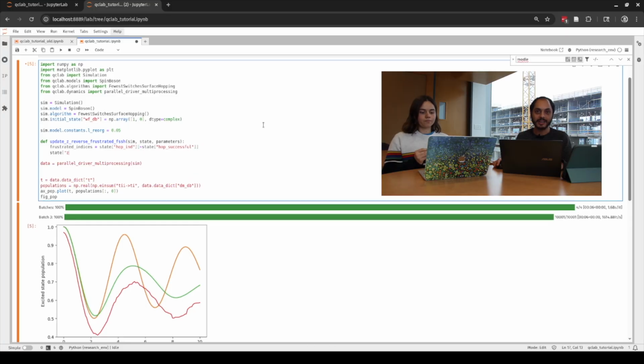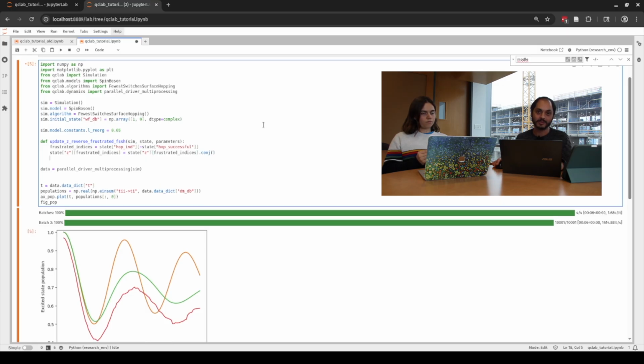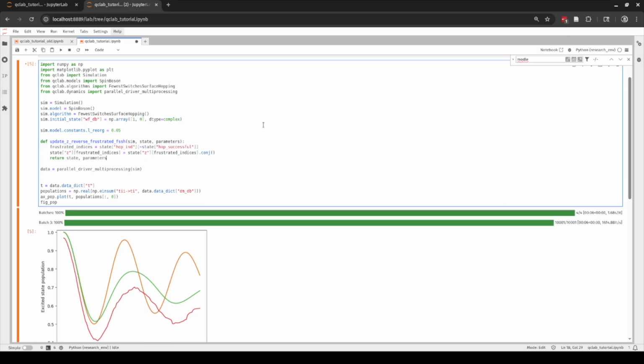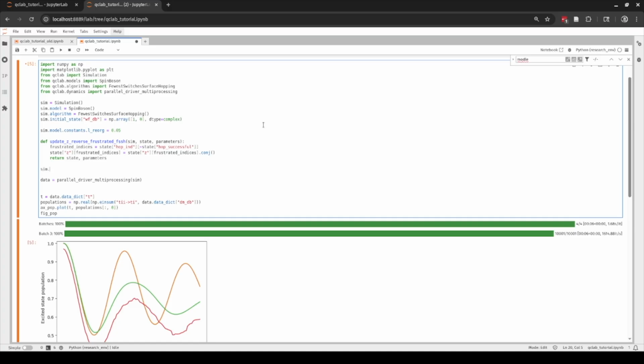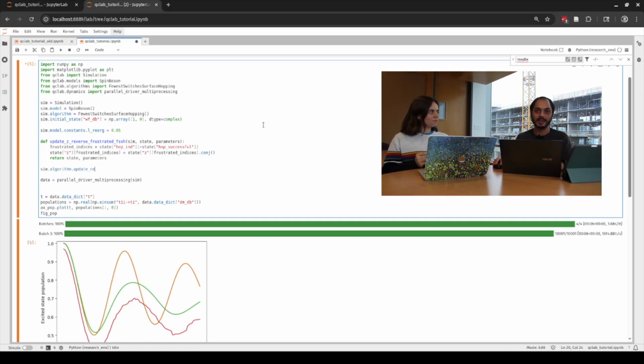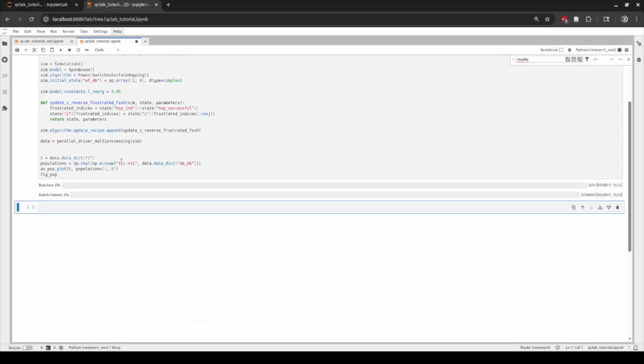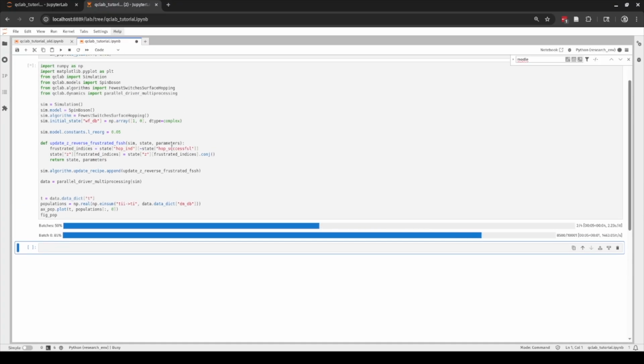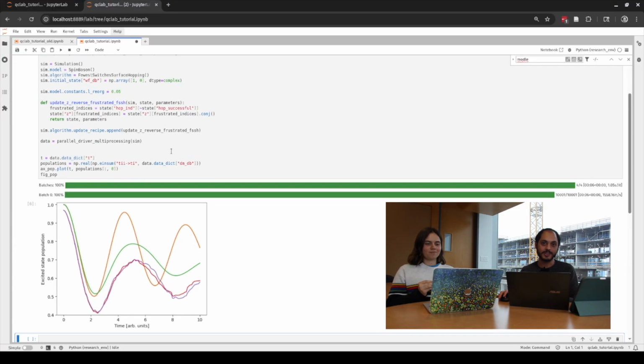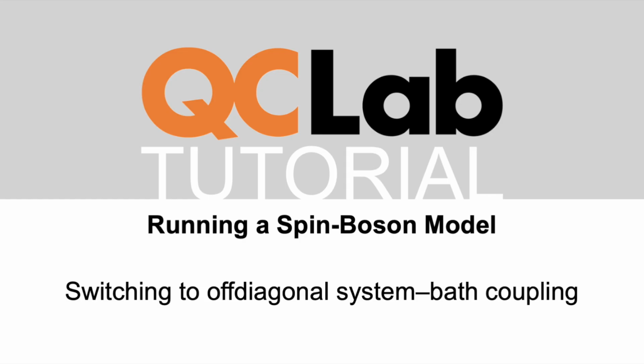So here, I'm creating a new task to reverse the momenta of frustrated hops. In the complex classical coordinate formalism implemented in QClab, that just amounts to taking the complex conjugate of those frustrated trajectories. And then I add it to the update recipe of the Fewest-switches surface hopping algorithm and rerun the code. As you can see, the modification doesn't really have a huge impact on the population dynamics.